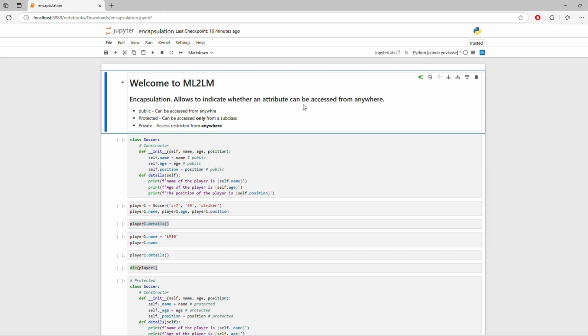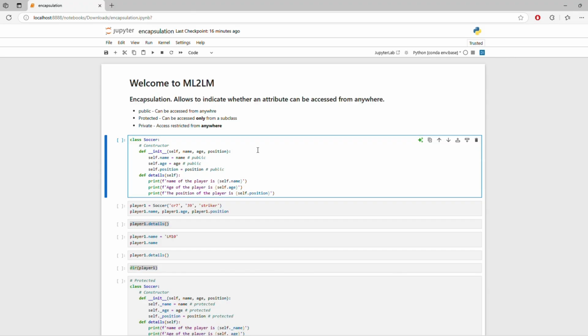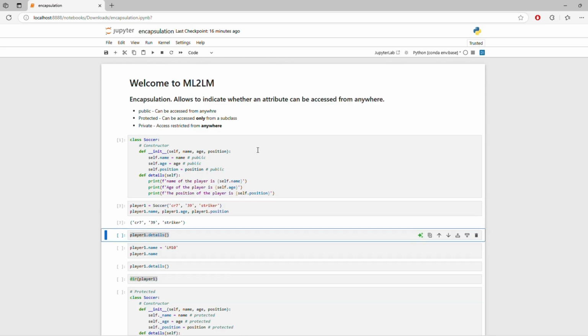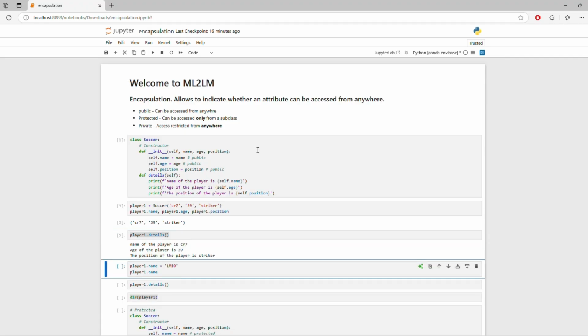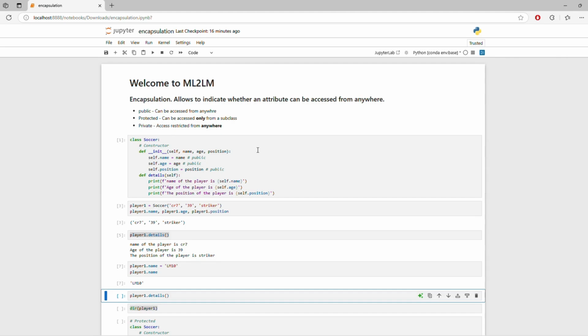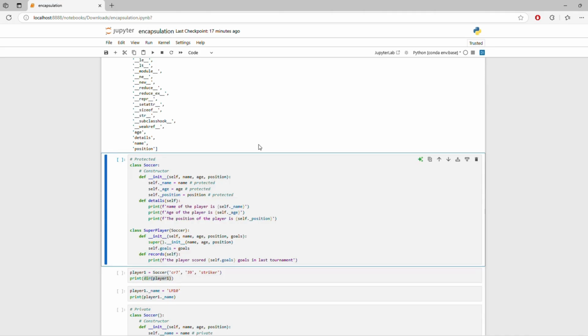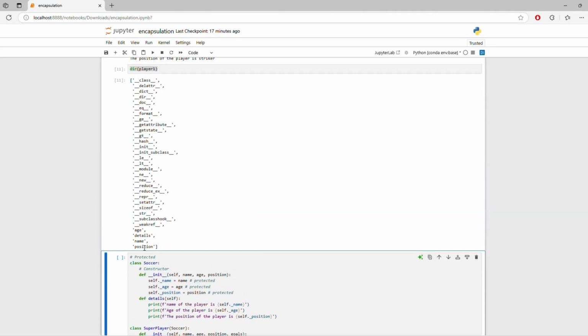Let's start with the simplest type, public attributes. Public attributes are accessible from anywhere, inside or outside the class. When we define attributes in a class without any special convention, they are public by default. Since name is public, we can directly access it like this. We can also modify it. You can view a list of all the attributes and methods associated with an instance using the dir function.